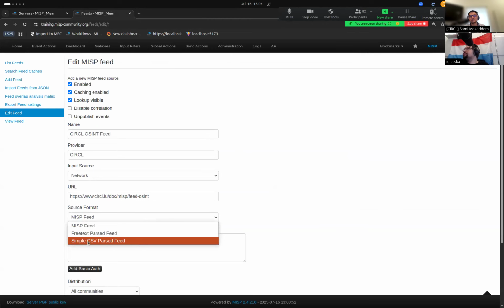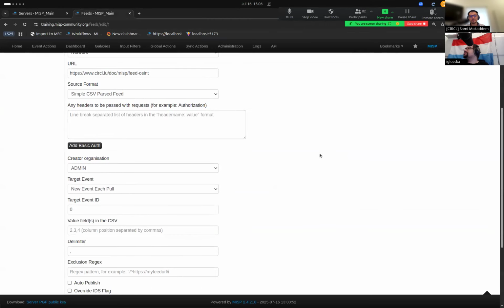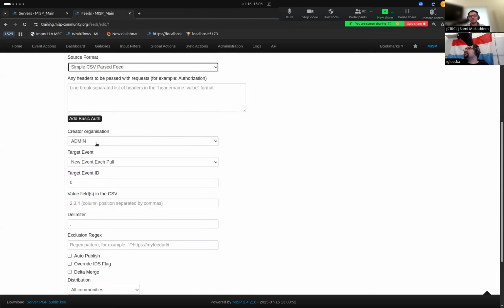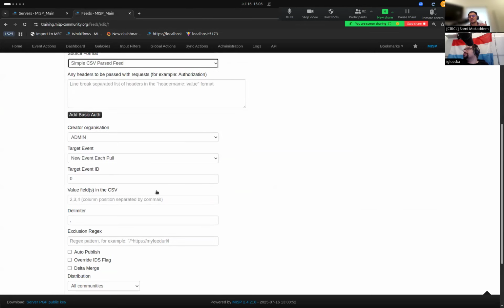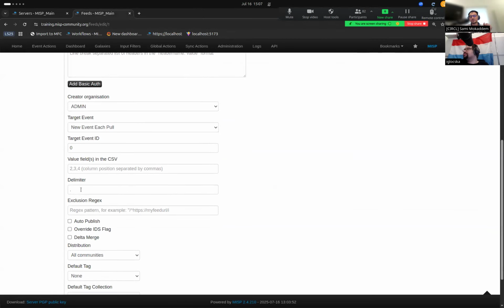And then we have the simple CSV parser feed. It's almost the same as the free text parse, but with the CSV, you have the possibility to specify in which column the attribute value is located, what is the delimiter used in that CSV. You can have exclusion regexes and so on.